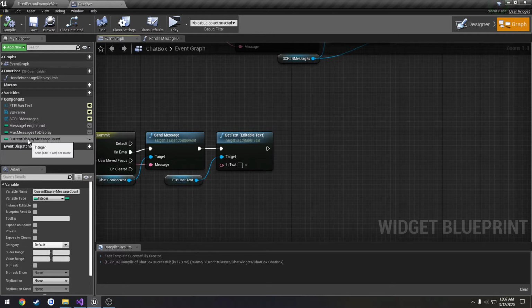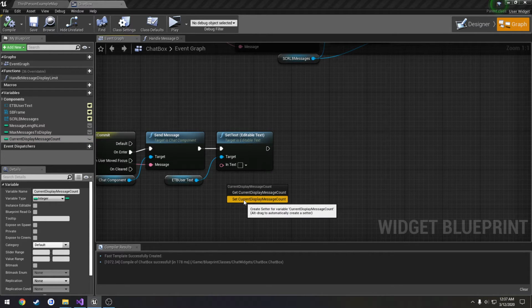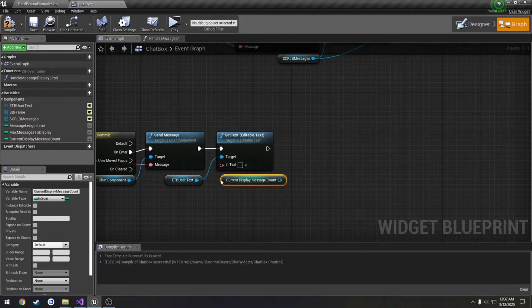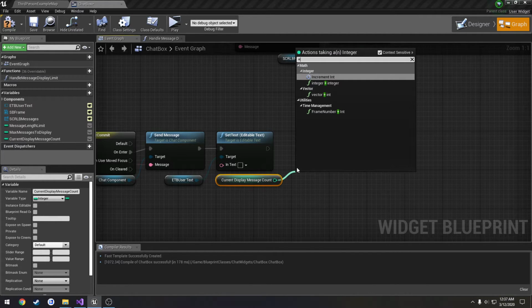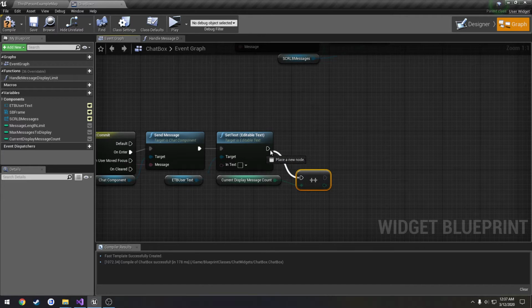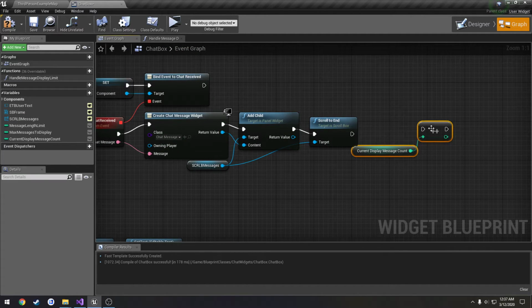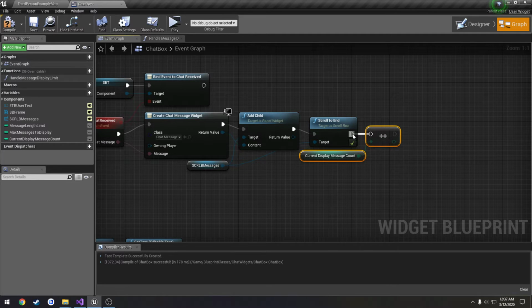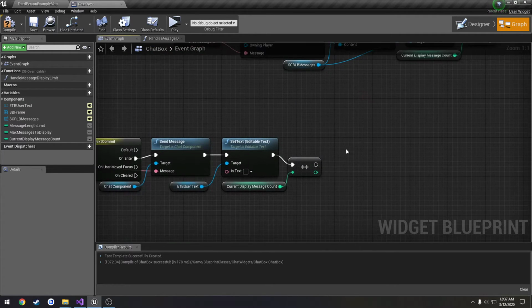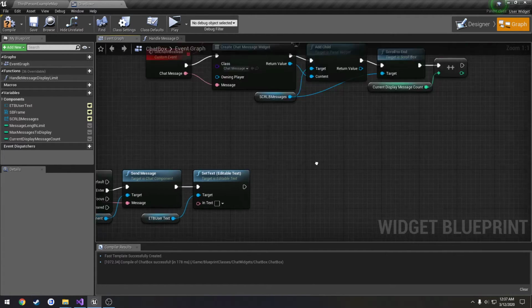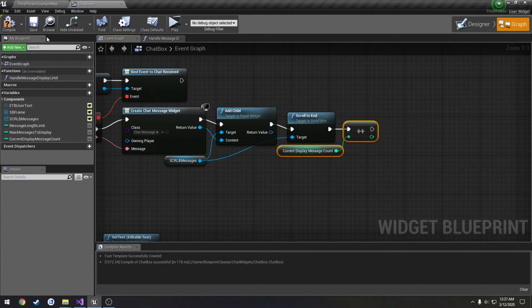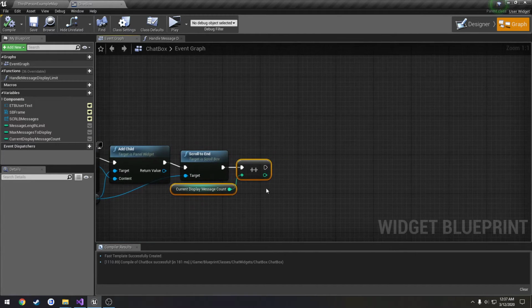So whenever we send a message, all right, so we're going to need to get it. We're going to add, but we're going to increment it, just like so. Then we're going to do the same thing whenever a child is added. So whenever a message is received or that event fires, we're going to increase that. And then we're going to do our check.